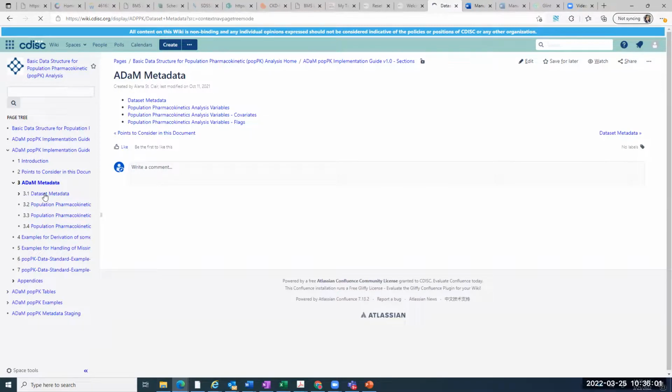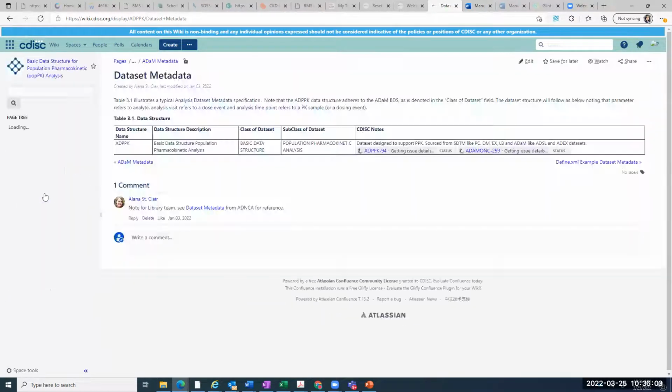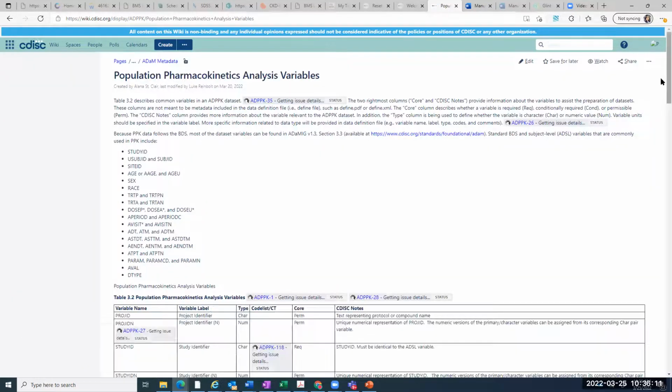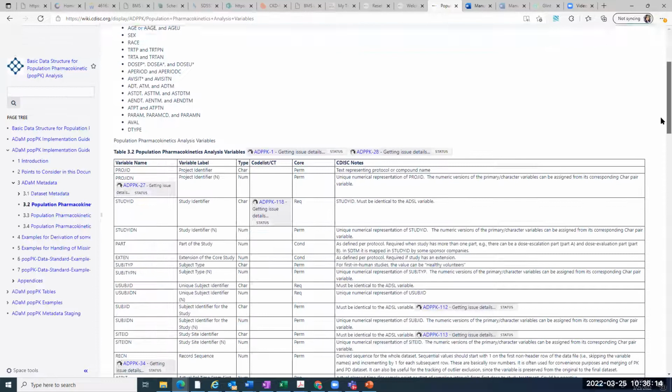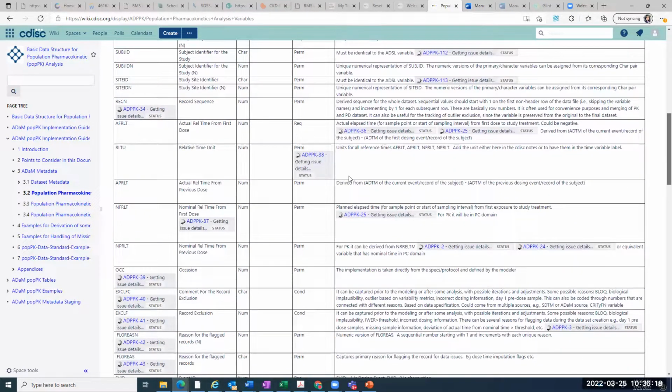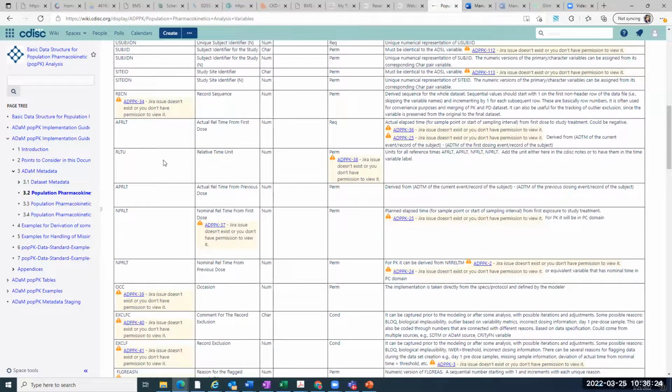Yeah, so the variable names right now after, one second, I'm just going to bring up, so I'll show you the actual naming convention. So we did discuss quite a bit on what those variables are called. I think we went with what is the current compliant naming convention within BDS, and then we went with AFRLT for actual time related to first dose, and APRLT for actual time related to previous dose.